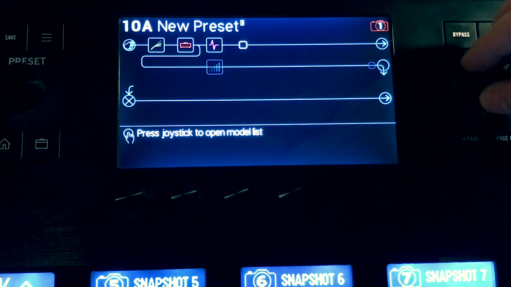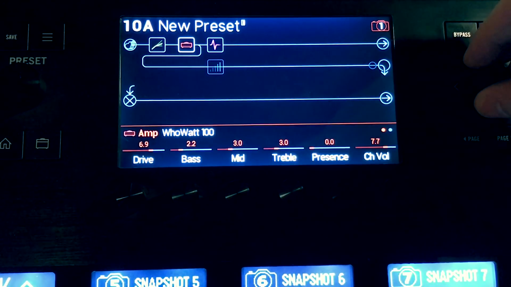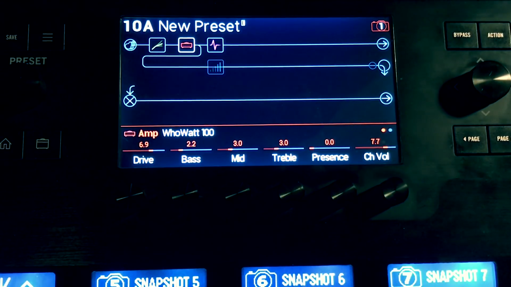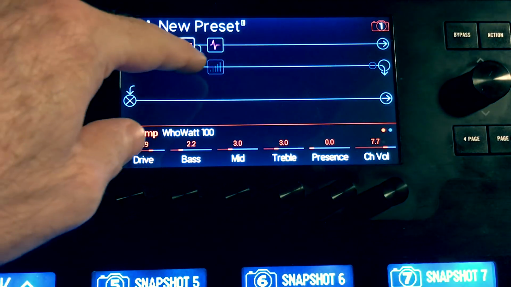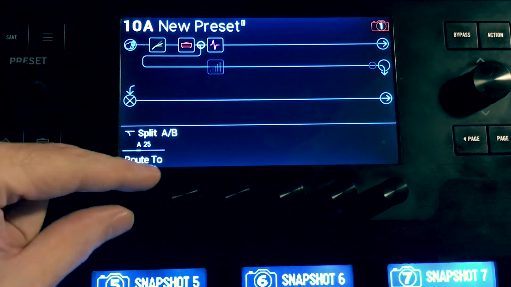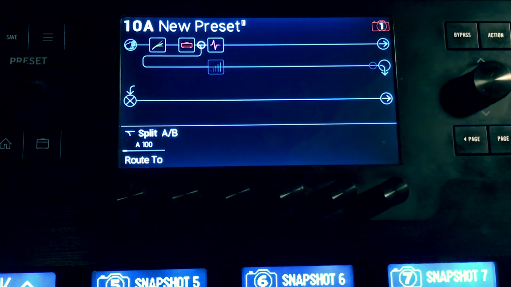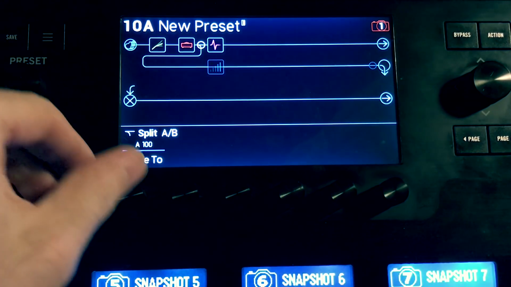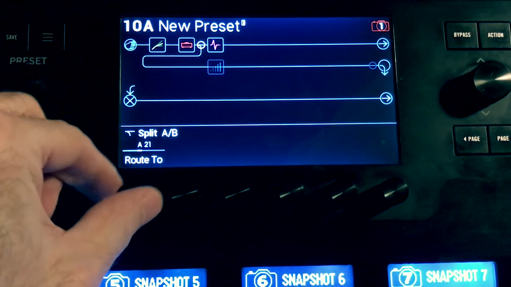So what we want to do is put another amp down here. I've got the same amp that I had yesterday. We've got the Who-Watt, and it's a clean. Doesn't sound clean now because we're hearing the amp happening without an IR. We want to hear just the top path. Move this split all the way over to A100. Now we'll hear. There we go. That's the amp I know and love. Good stuff. So let's move that back to an even split so we can hear both.